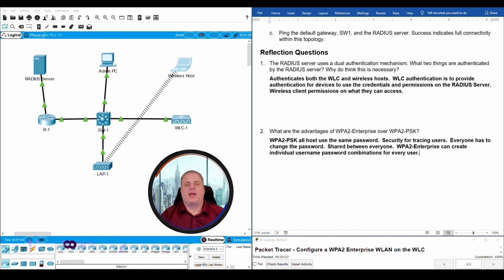That was Packet Tracer Lab 13.3.12. Configure a WPA2 Enterprise wireless LAN on the wireless LAN controller.